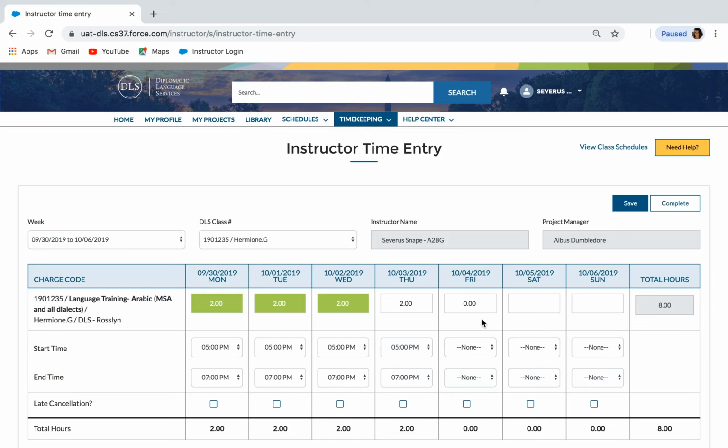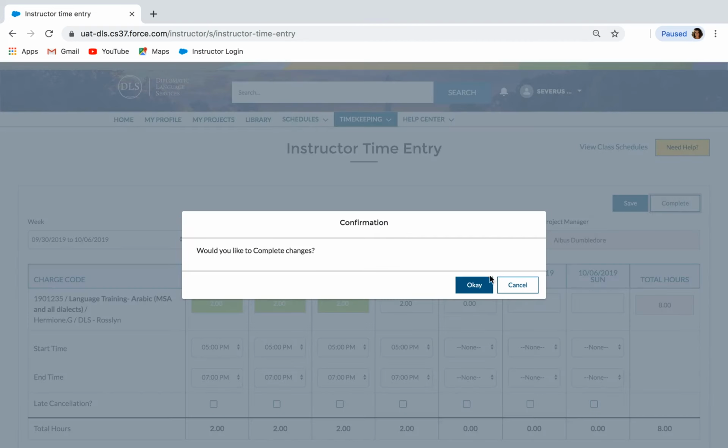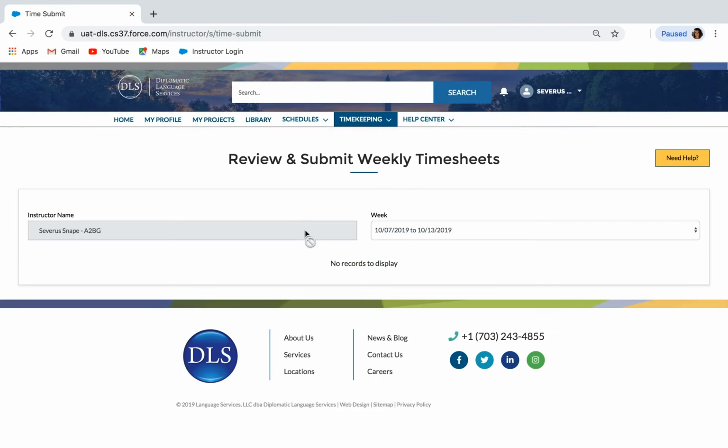Once all of your time has been entered for the week for that project, click the Complete button at the top of the page to finalize your timesheet. Once you have completed all of your timesheets for the week, you will be automatically taken to the Review and Submit page in the Timekeeping section.